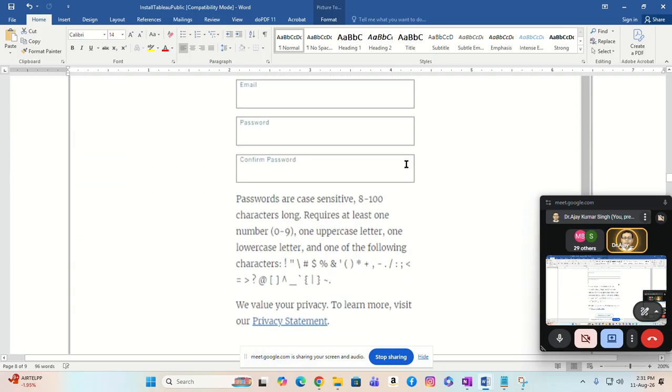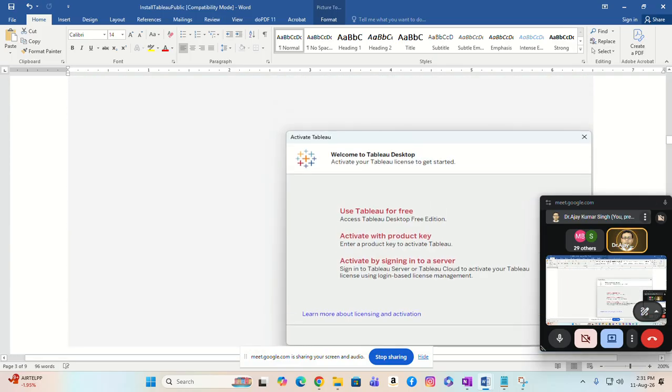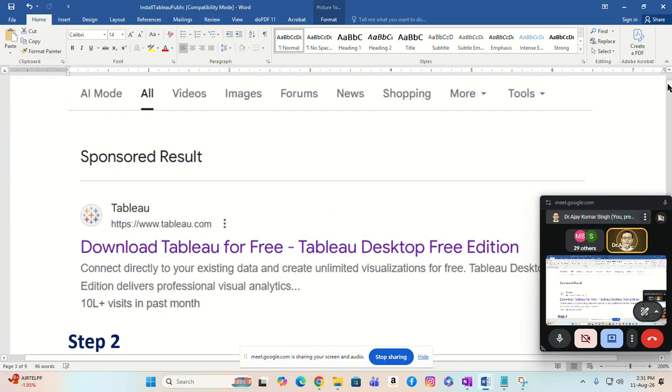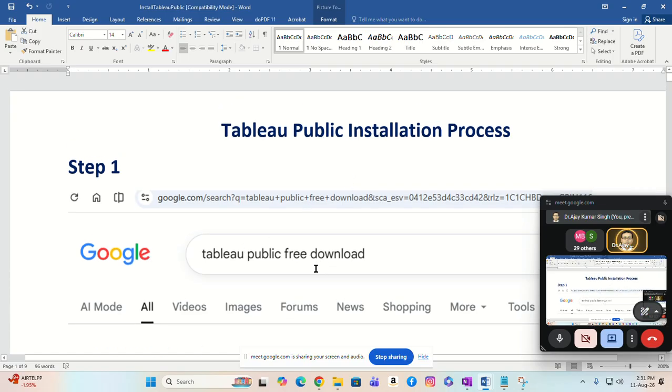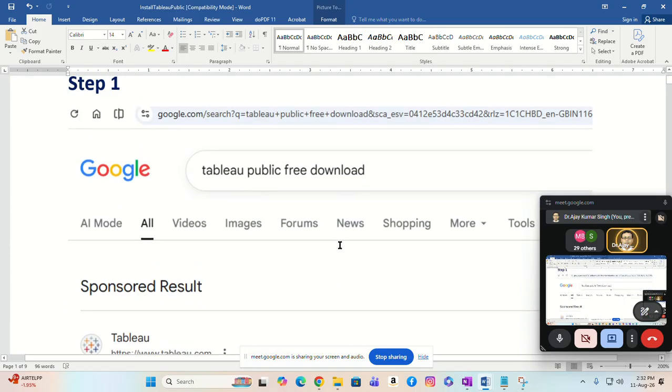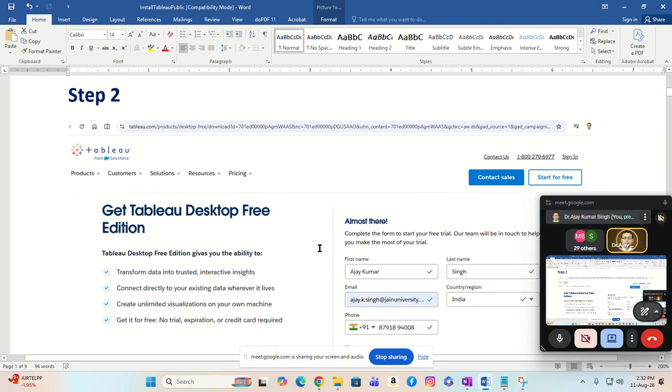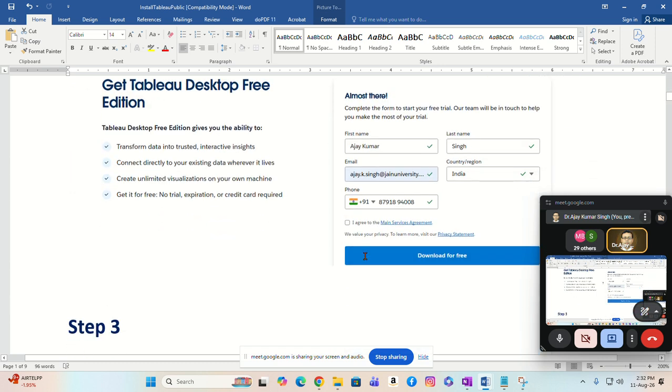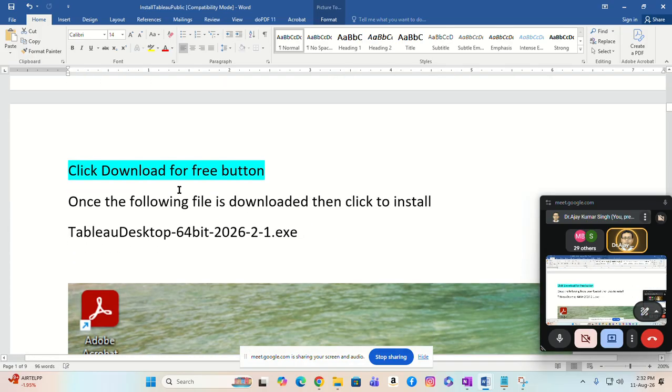So this is how you're going to install the Tableau software. In Google, you write "Tableau public free download." Step 2, you click. You are supposed to fill in the entire detail: first name, last name, email ID, your country, your phone number. Third step, you click the download button.